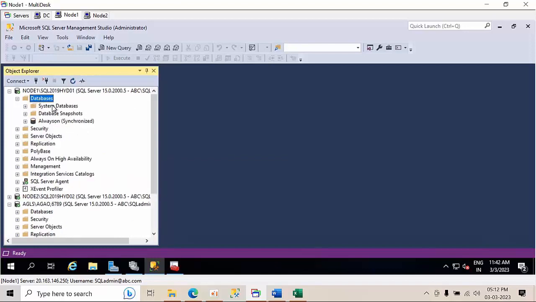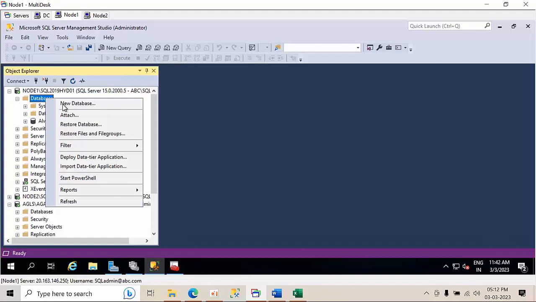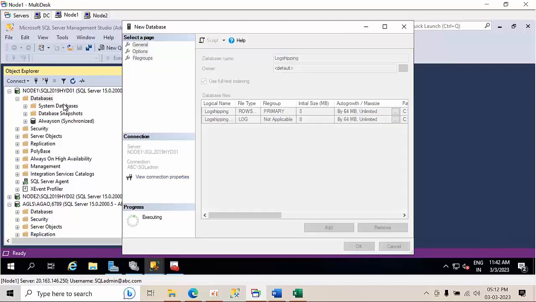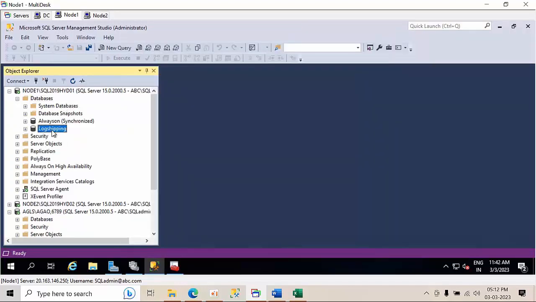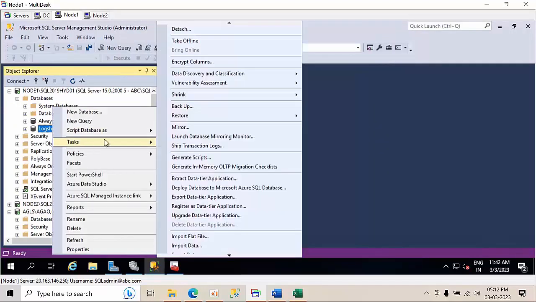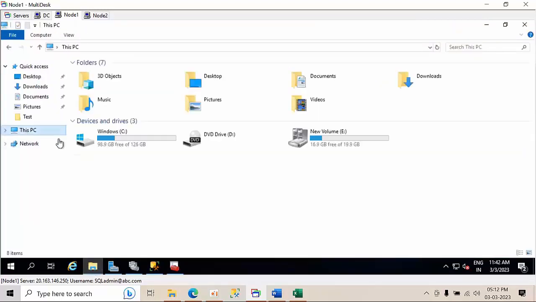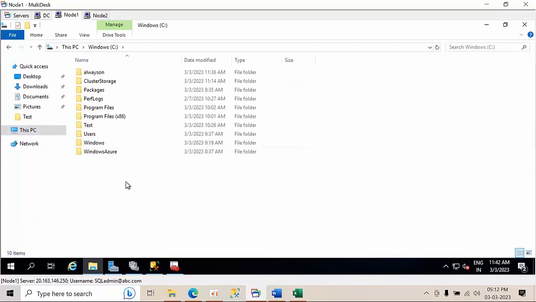Now it's time for log shipping. Just go to the new database, log shipping. Okay, now go back to this center.